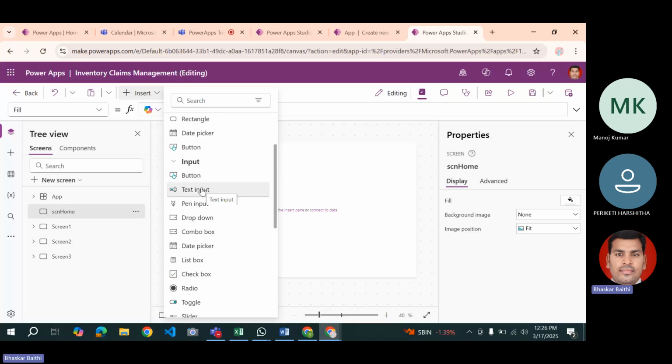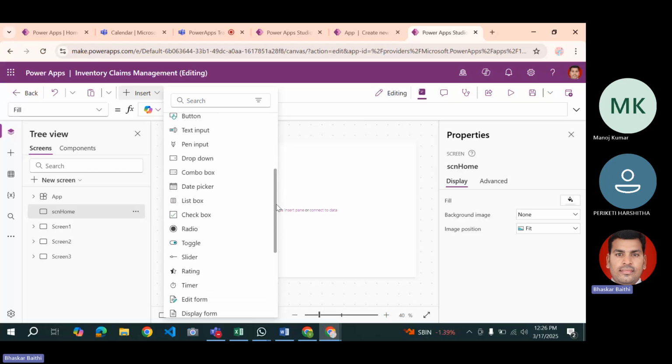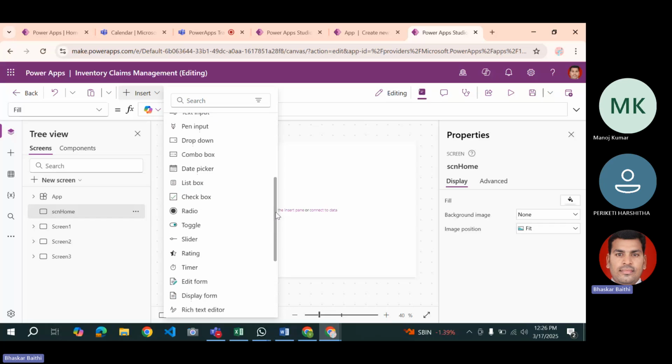Button, you can submit data with it. Text input, you can input the text. Pen input, you can assign or sign something. A drop down, you can drop down the data, like you can show the different data in a single control. Combo box, both are the same. We have multi-selection option in combo box. Like this, all the controls we can use in development of the apps.